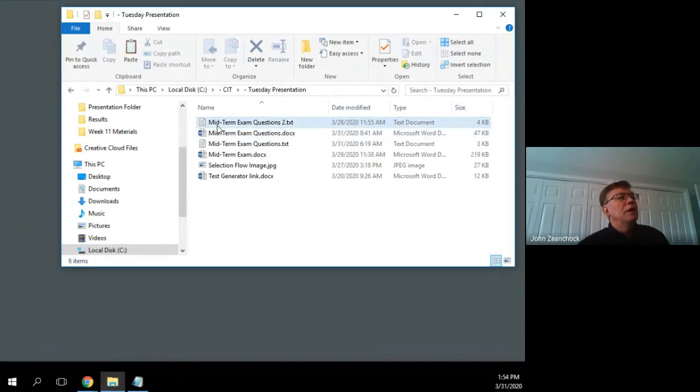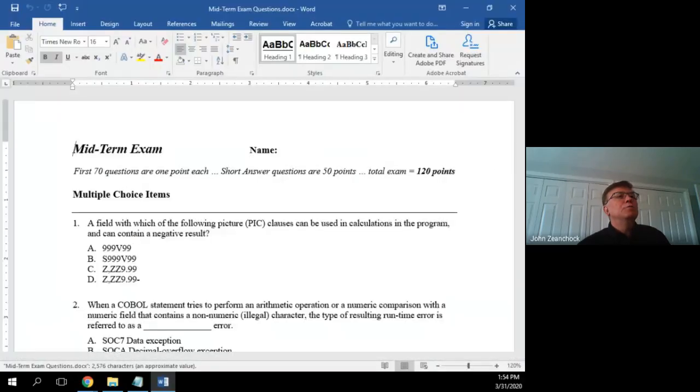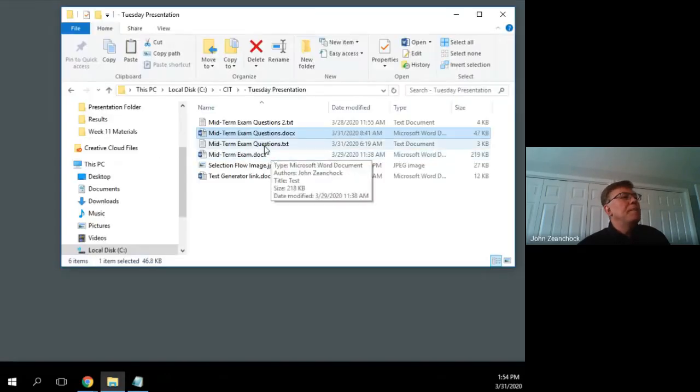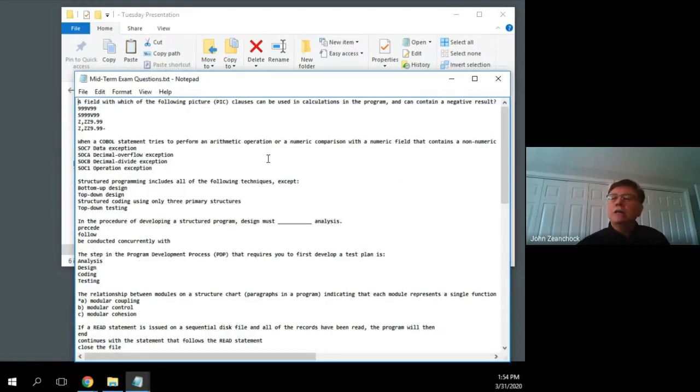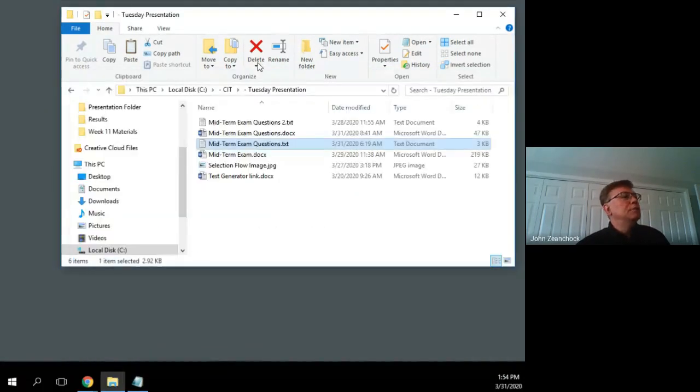Or if you double click on it, whatever your default happens to be, which on mine is Notepad. So when I click here, whoops, wrong one I opened, excuse me. Here, it opens in Notepad. Doesn't matter where you open it, because this is what you're going to end up importing into the converting software. So does everyone understand that? So you've got your test questions now converted to text.